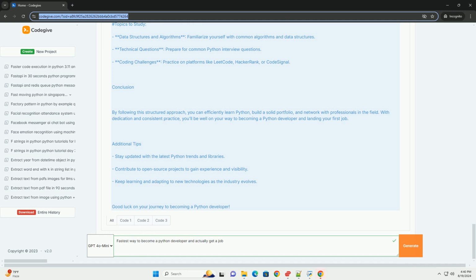Additional tips. Stay updated with the latest Python trends and libraries. Contribute to open source projects to gain experience and visibility. Keep learning and adapting to new technologies as the industry evolves. Good luck on your journey to becoming a Python developer.